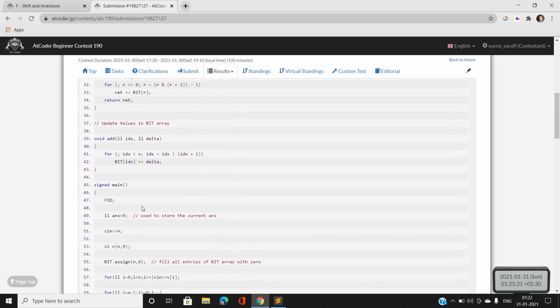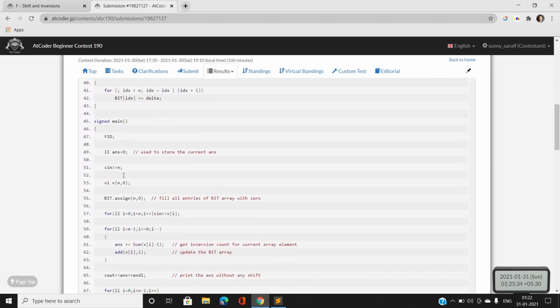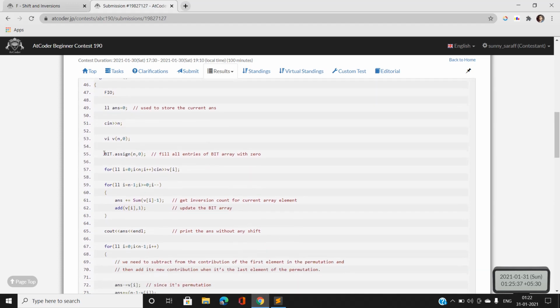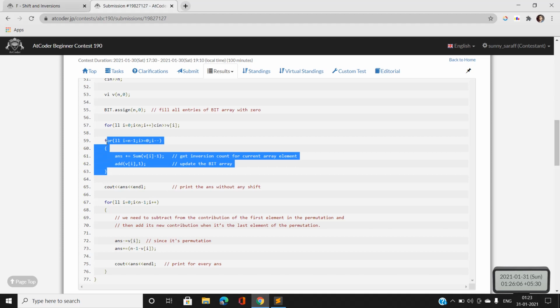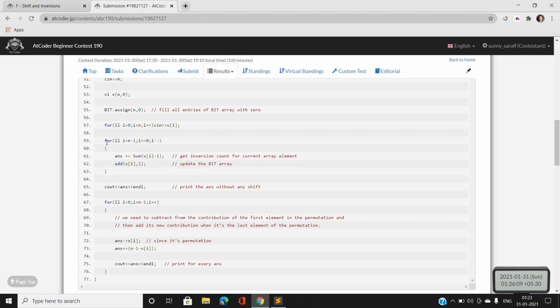Now I have an answer variable which is going to store the answer. I am going to initialize our bit, that is the binary indexed tree, with default values of 0. Now I am going to iterate from the back of the array and get the inversion count for the current array element. Our current element's inversion count is equal to the current prefix sum of the bit array, and you need not worry about this. I have also mentioned in my description how to calculate the number of inversions using a Fenwick tree, so do not forget to watch that also.